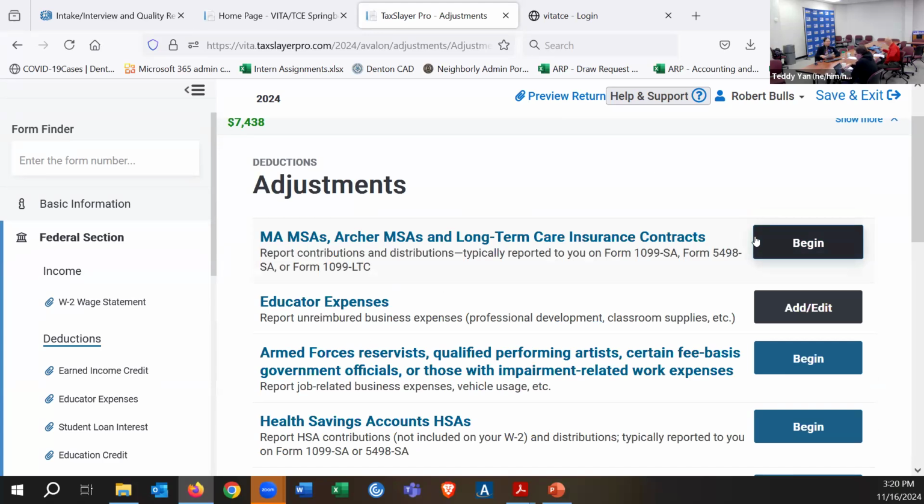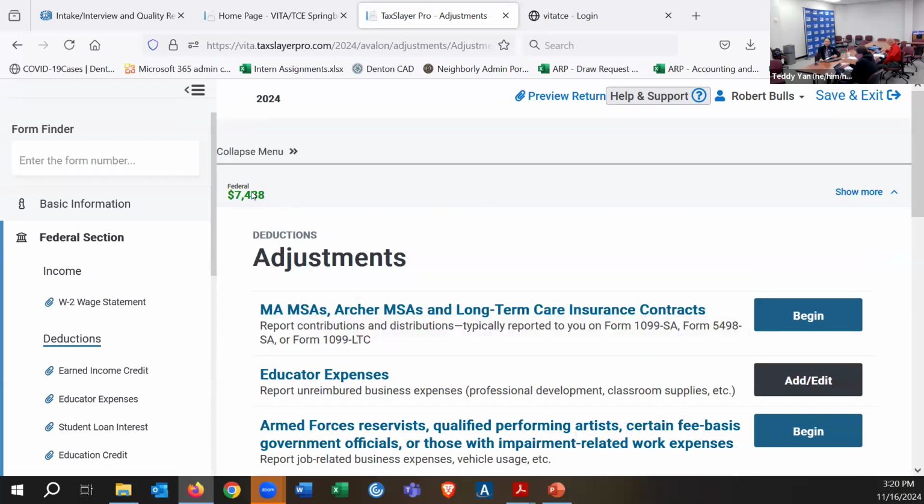That'll change the little preview in the upper left, which I should note shows how much the computer is currently calculating, based on the information you have added, for the refund to be, or the amount due. It's going to be different for y'all than it is for me. It is different for me.